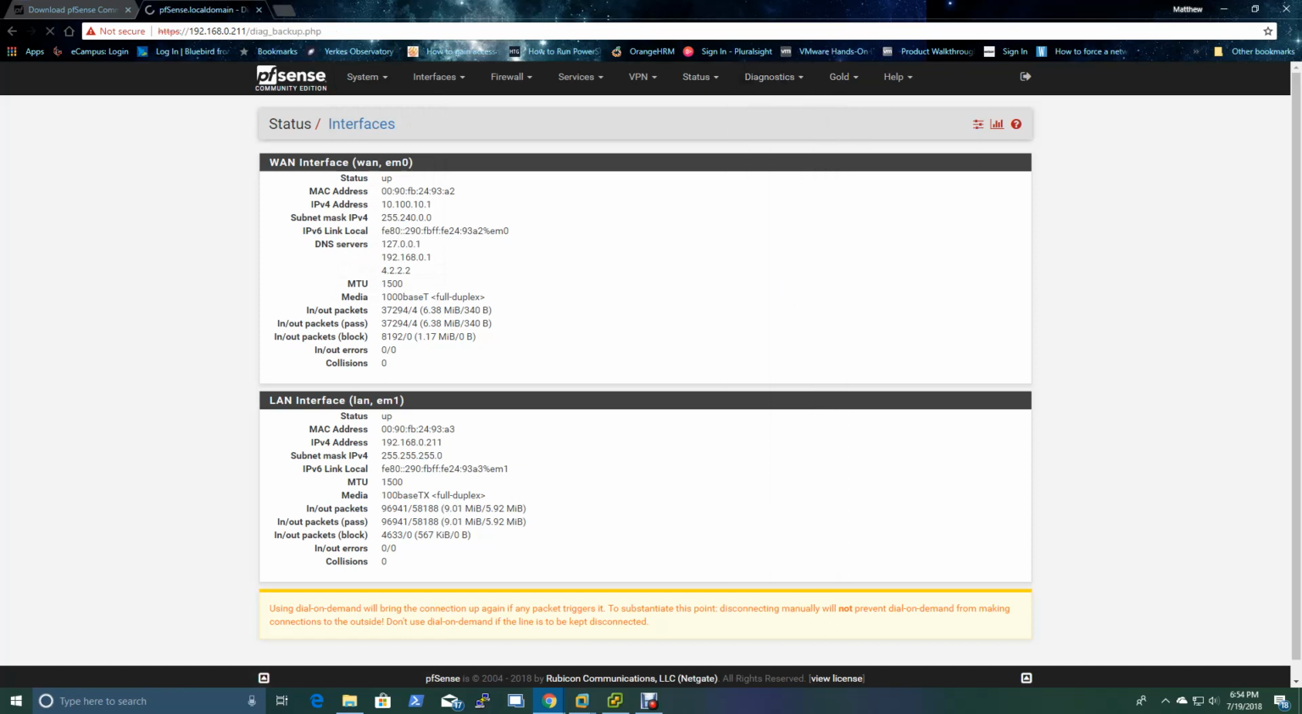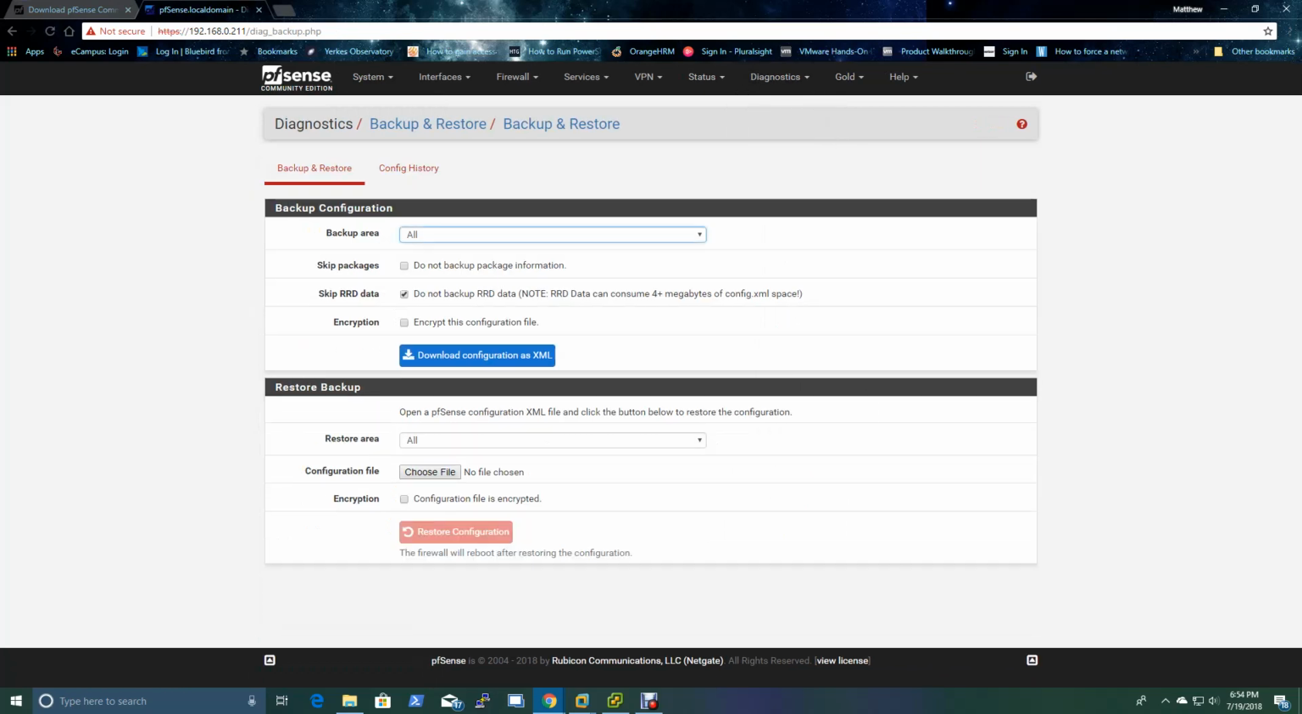Backup and restore. This is very important because once you get it all configured, you don't want to lose that information and all that time you spent to configure it. So you want to do backup area all. Then you want to download the configuration as XML file. And then to restore, say you have to re-image the device, you can re-image, come in here, restore all, choose the XML file, and then restore the configuration. All your configuration comes right back.